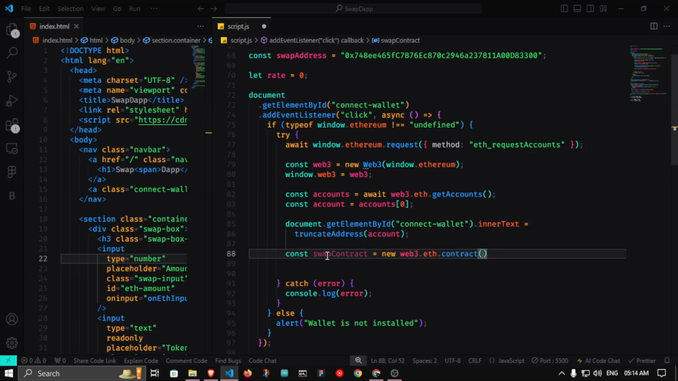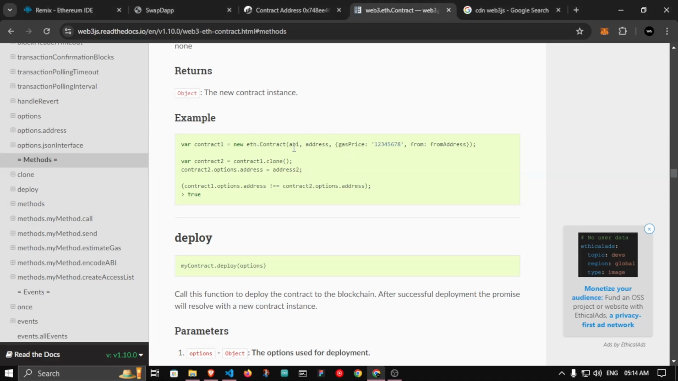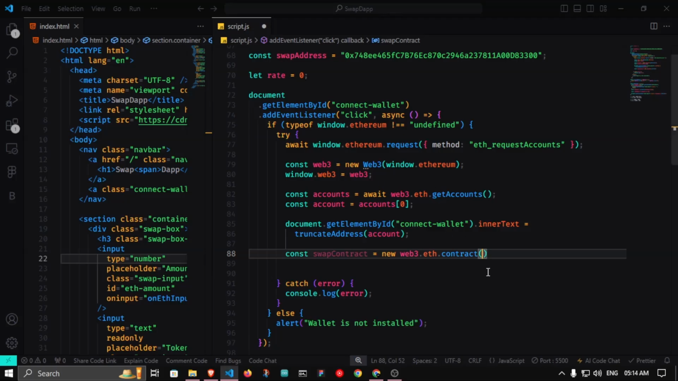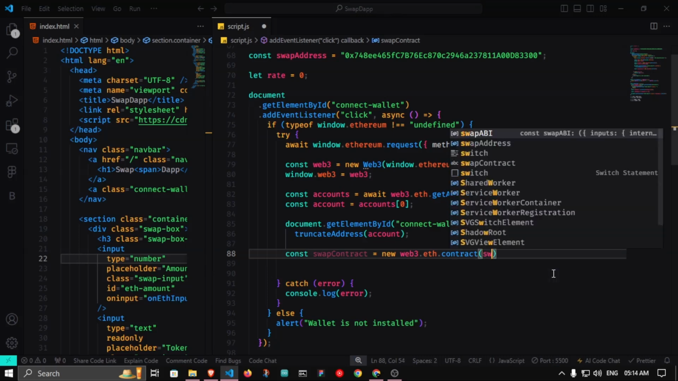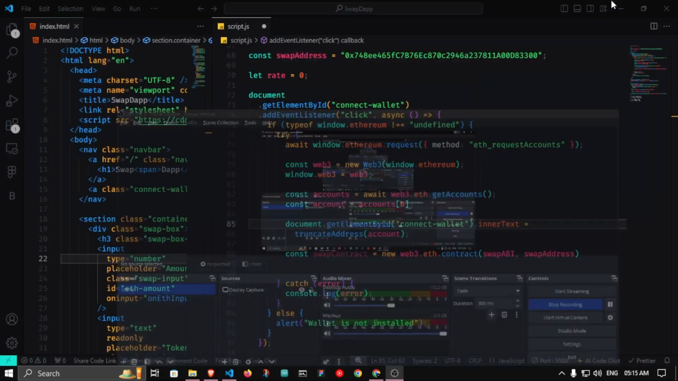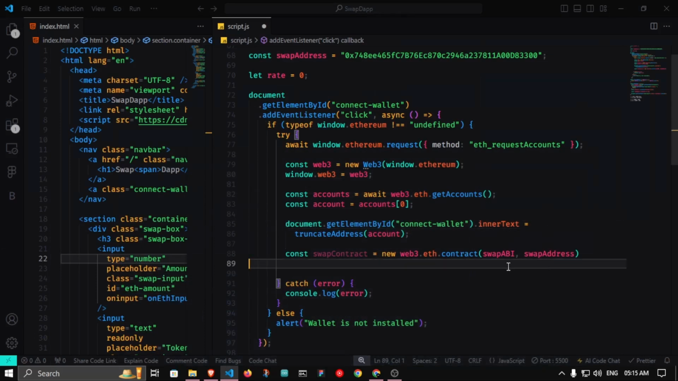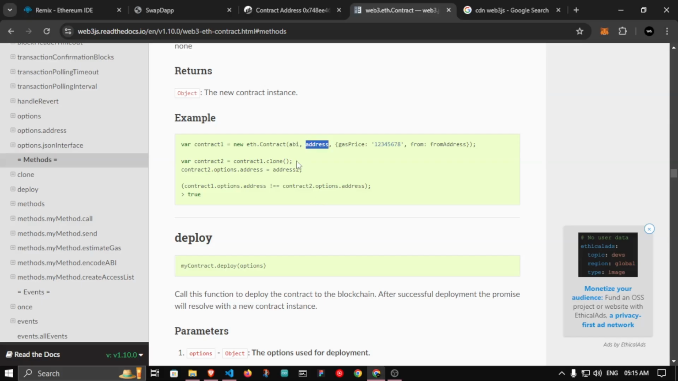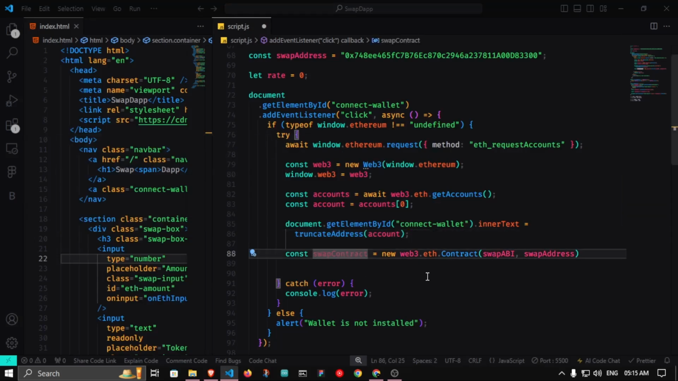What we have to pass, you can see here, is the ABI and address. So just pass swapABI, comma, swapAddress. Here we have our swap contract: web3.eth.Contract, swapABI, swapAddress. The C should be capital, because here we can see the C is capital. So now we have our swap contract.